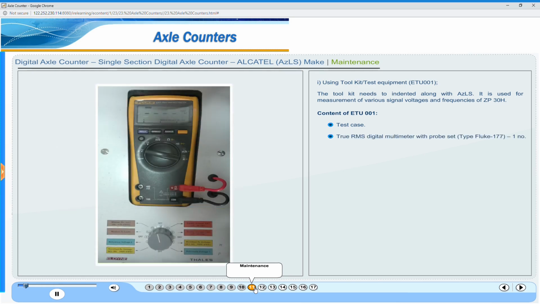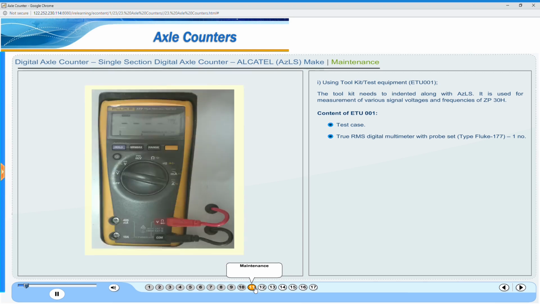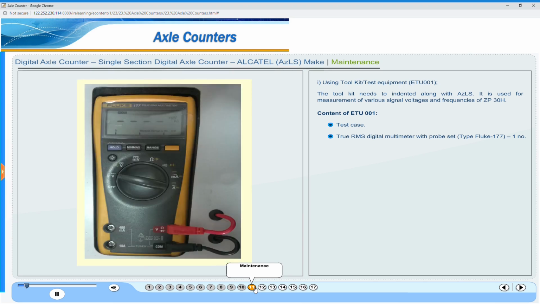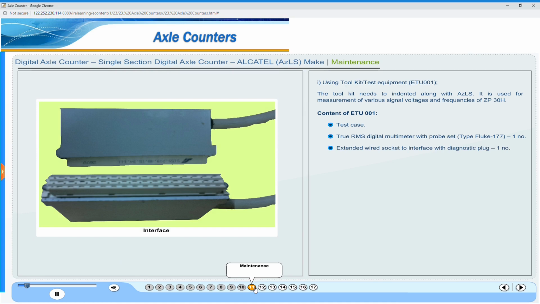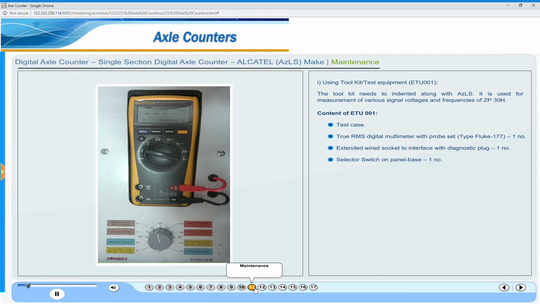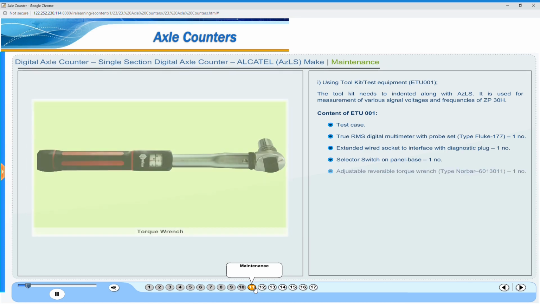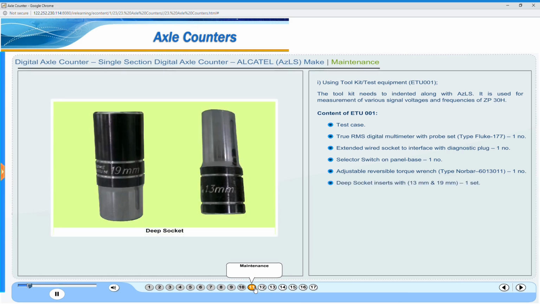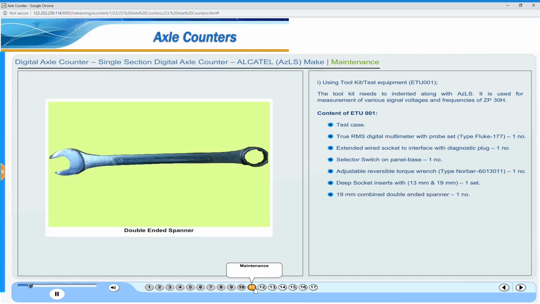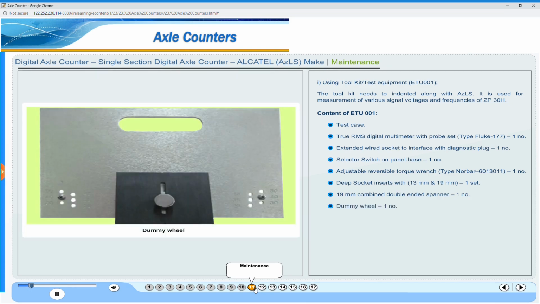True RMS digital multimeter with probe set, of type Fluke 177, 1 number. Extended wire socket to interface with diagnostic plug, 1 number. Selector switch on panel base, 1 number. Adjustable reversible torque wrench of type NOT bar 6013011 number. Deep socket inserts with 13 mm and 19 mm, one set. 19 mm combined double-ended spanner, one number. Dummy wheel, one number.